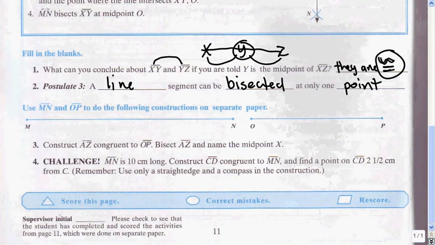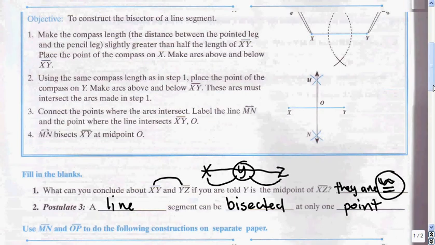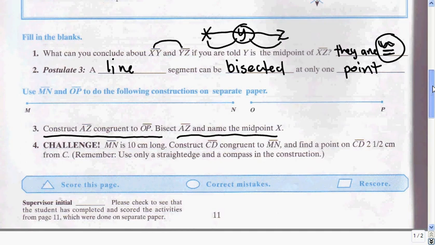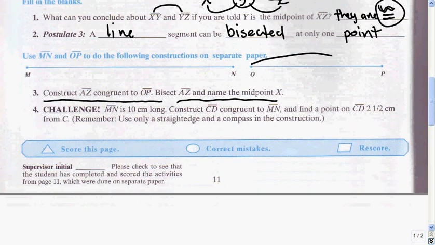Okay, what they want you to do on a separate piece of paper is construct AZ congruent to OP, and then bisect AZ and name the midpoint X. So let's see if we can do this here. Okay, so construct AZ congruent to OP. So we have to construct a line congruent to OP. First, we have to draw a line with the straight edge.